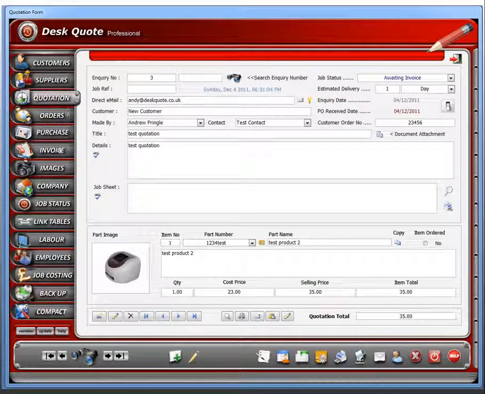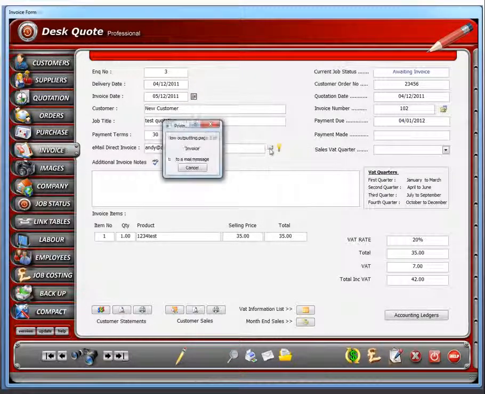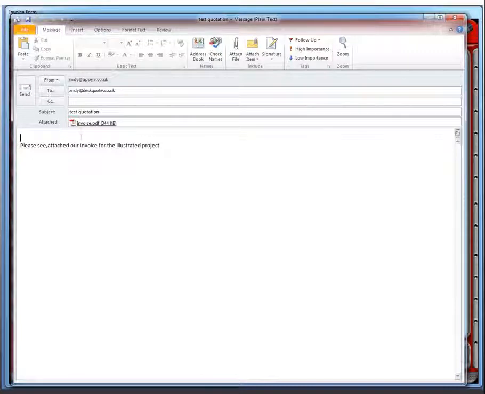The same applies to the invoice. As you can see, the customer email address has already been entered in the quotation form, and it has moved over to the invoice form. Click the little email icon. As you can see, the invoice is ready to be sent to your customer.